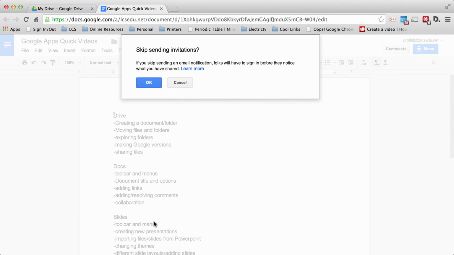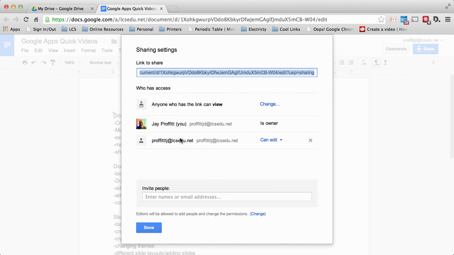When I click OK, first it's going to give me a warning about not sending an invitation. It's letting me know that this user will not know automatically that they've been added to this document. I'm going to click OK to get through that. Now you can see that anyone who has the link can view the document. I am still the owner, but now this user can edit the document. Now if I decide later I want to remove this user, I can click the X here and it will remove that user from having access to this document.